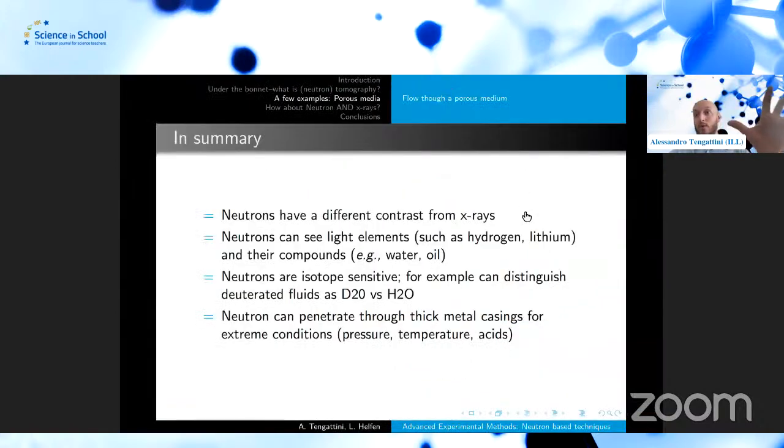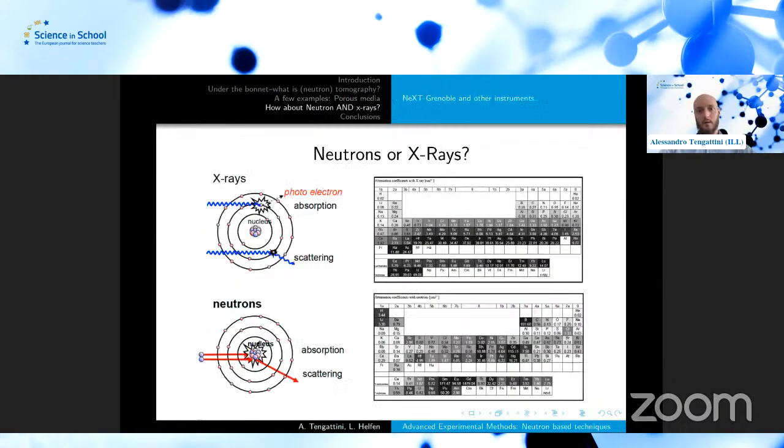to our rest. So I hope I convinced you somewhat that neutrons have a very different contrast from X-rays, and that neutrons can see light elements such as lithium and hydrogen. They are isotope sensitive, and we can go through a lot of metal. So these are some of the unique capacities of neutrons.